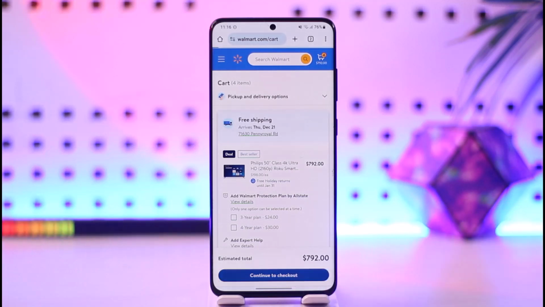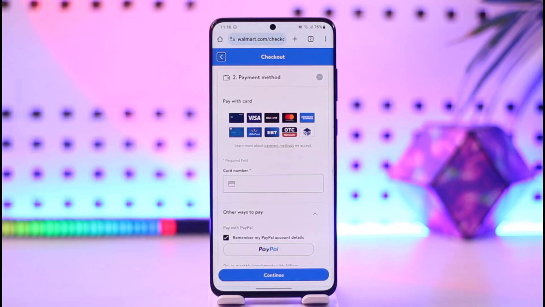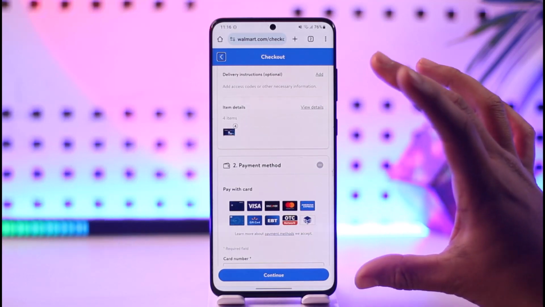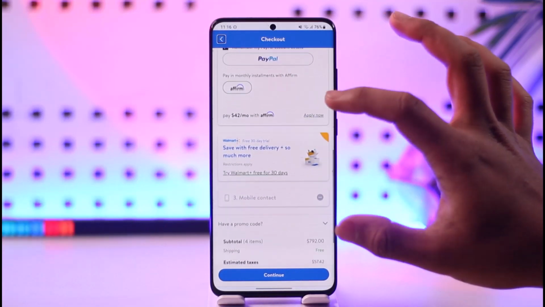So tap the continue to checkout option here, and once you tap it, all you have to do is make sure to see all the options. Now you might be trying to redeem a gift card on Walmart, but in the checkout page you don't see any option to enter the gift card code.